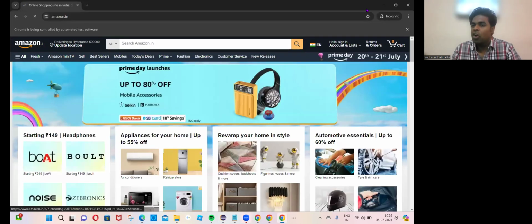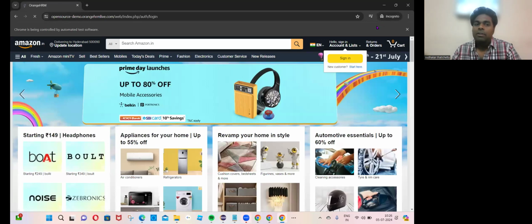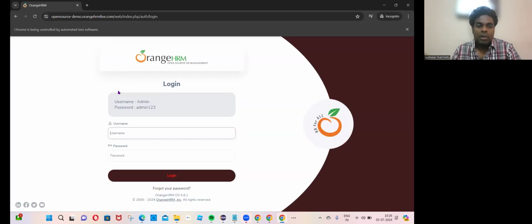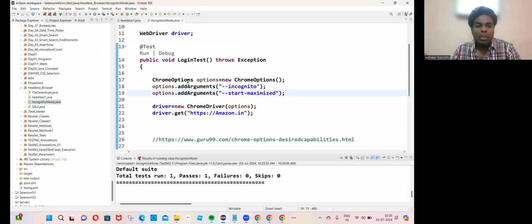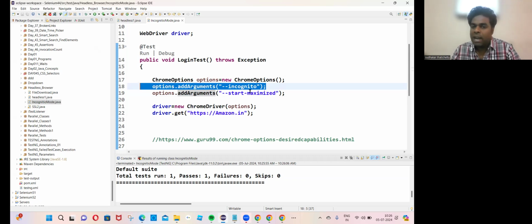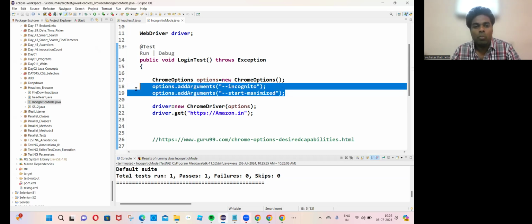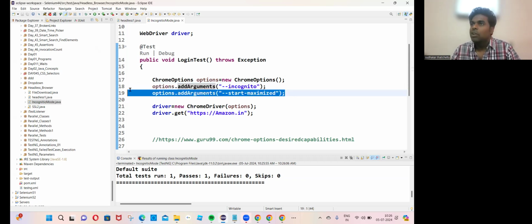See, it's launched in incognito mode here. And like this, it's navigated to OrangeHRM. If you want to launch incognito mode, we have to use Chrome options. With options.addArguments of headless, you can run without launching the browser. For headless mode you can mention it, but during that time, don't pass start-maximized, because start-maximized means the command works only when the window is visible.